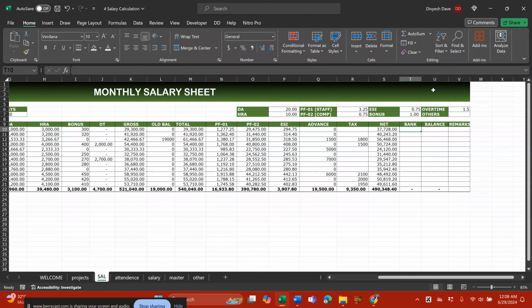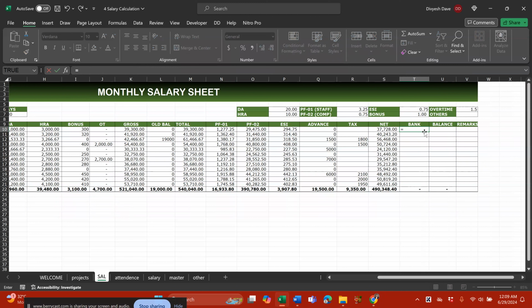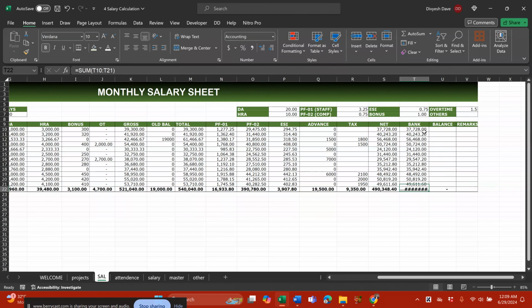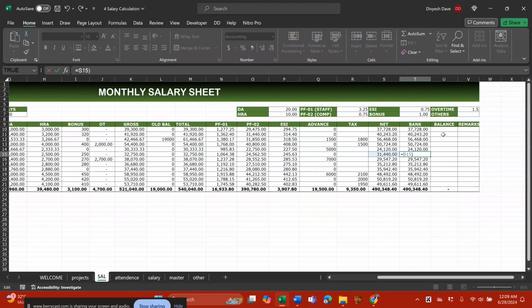Here comes the trick. If you want to check how much you have to pay to the bank, we will simply link it here, is equal to, and that's it. But in an exceptional case, let's say if any employee is not available here, we can just make it 0. Or you can do one more thing: don't change the formula, but just make the amount 0. This is a very common practice you can use. So the formula will remain there, but you just make the amount 0.